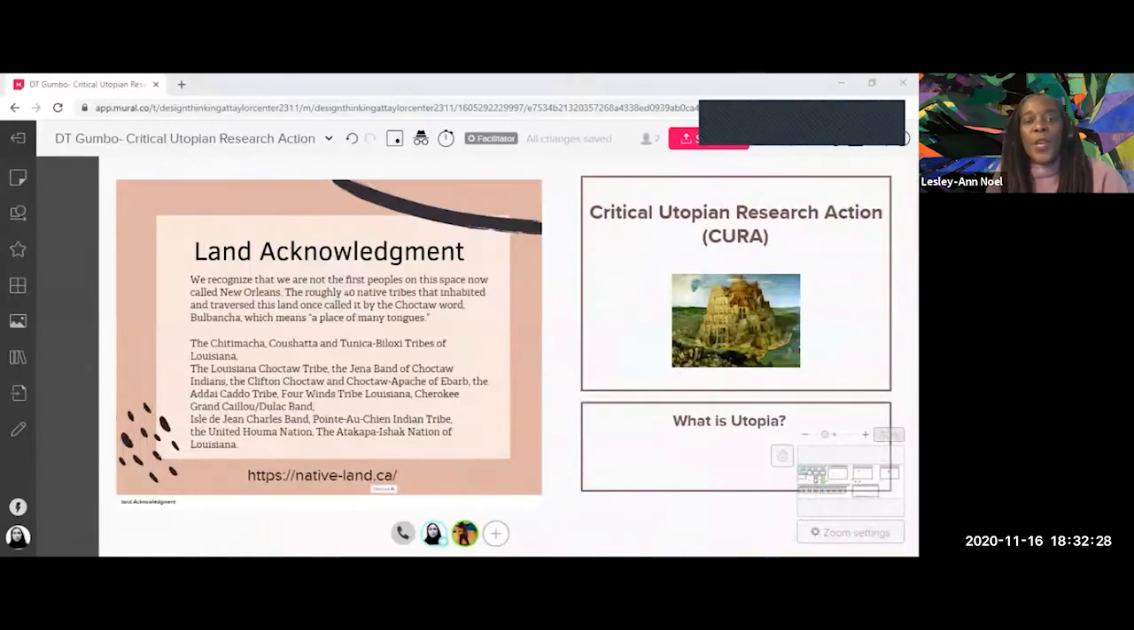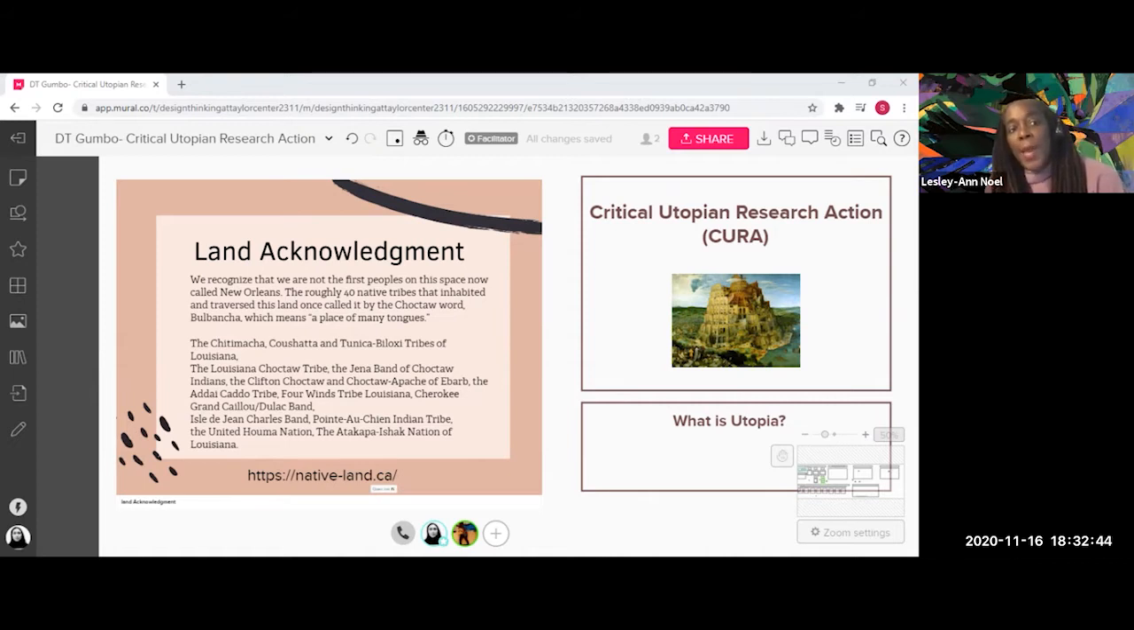All right, so we're going to start off with a land acknowledgement, where we acknowledge that we are not the first people who inhabit this land that we call New Orleans today. We start this land acknowledgement to acknowledge the presence of the many tribes who originally occupied this place that we call New Orleans. And the tribes are listed on the slide.